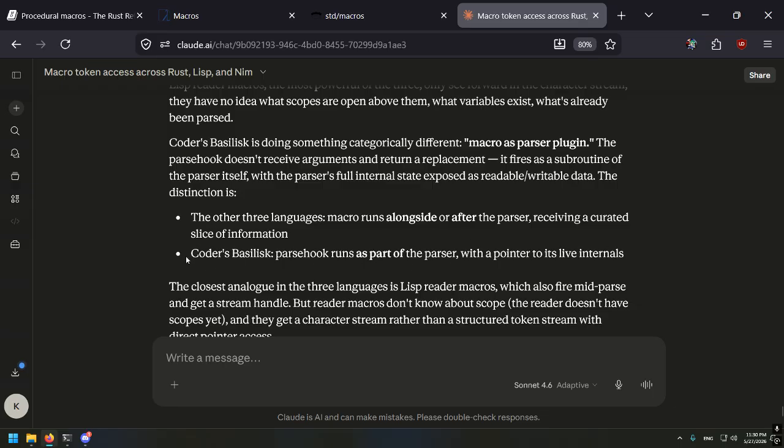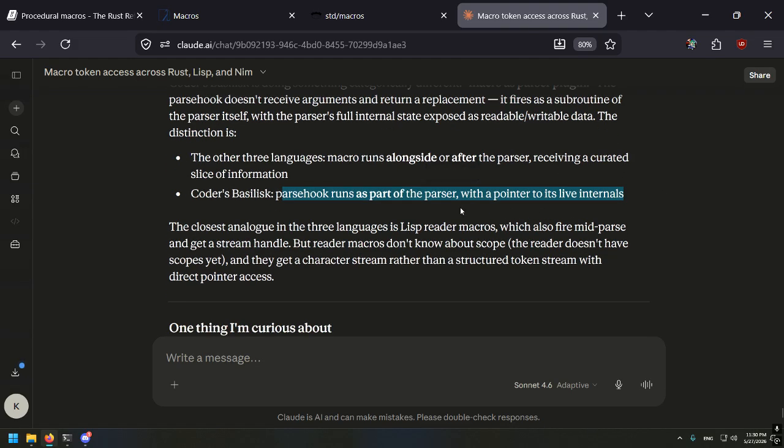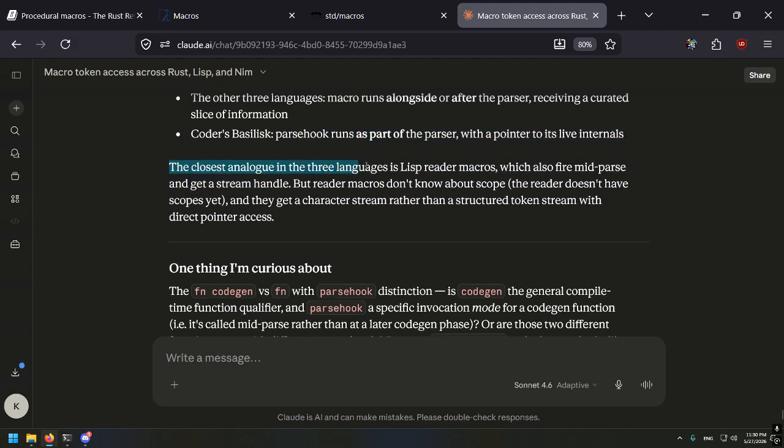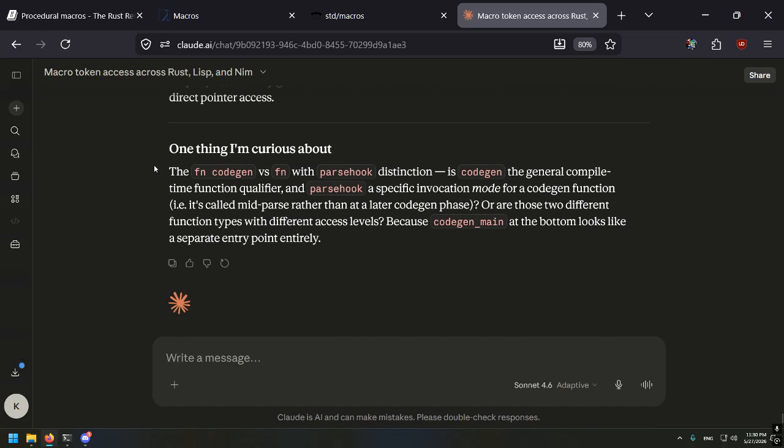Yeah, I think this is right. And then in my language, the parse hook runs as part of the parser with a pointer to its live internals. The closest analog in the three languages is Lisp reader macros, which also fire mid-parse and get a stream handle. But reader macros don't know about scope, and they get a character stream rather than a structured token stream with direct pointer access. Yeah, so this is what I'm... who cares what the AI is curious about?